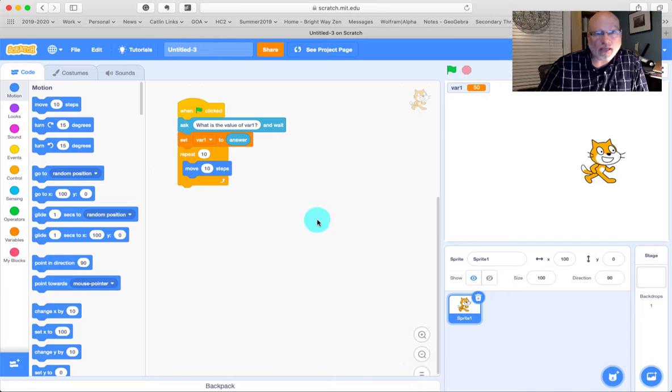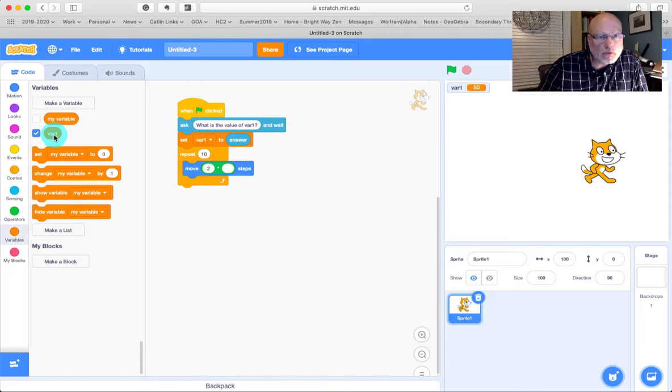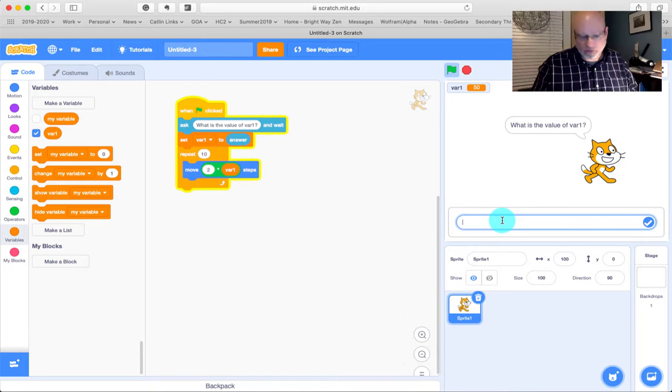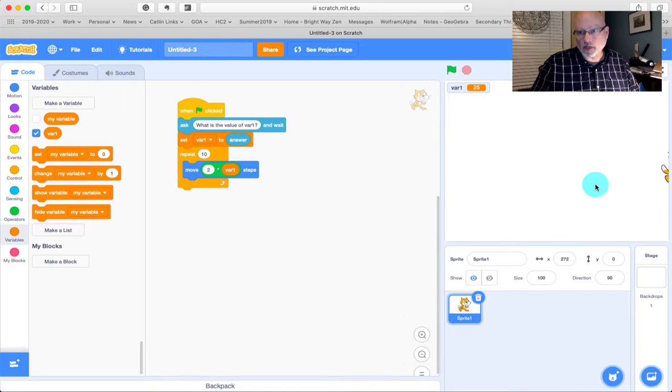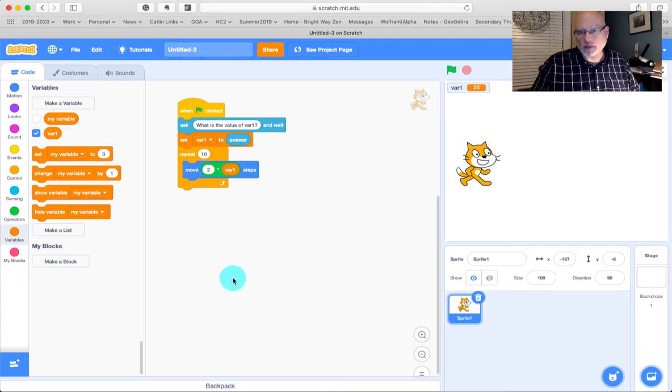I could also say move, and then I want to come over here to operators. I'm going to put this in here, and I'm going to say move 2 times, and I want to grab my variable, var1. So now I can do this again. I can hit click, and let's do 25. And he's moved all the way over there now because it did 50 times again.